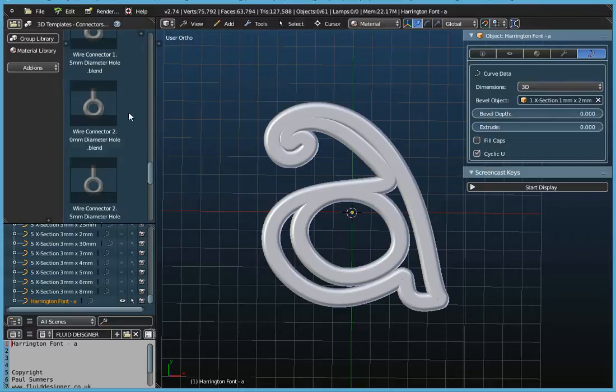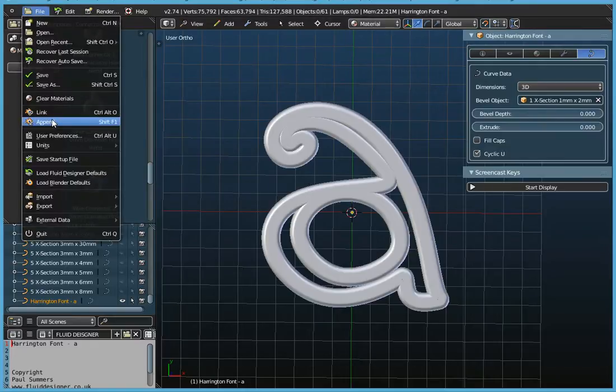Now if I drag and drop this onto the workspace, my letter A will disappear. What I want to do is have this object on the workspace with the letter A. And the way to do that in Fluid Designer is to use a command called append. Append means to take an object that's already been created, like this wire connector, and add it to the existing workspace. And we do that by going to File and Append.